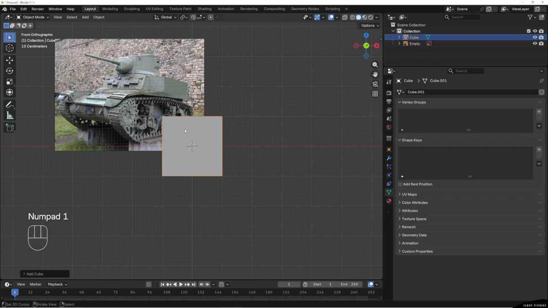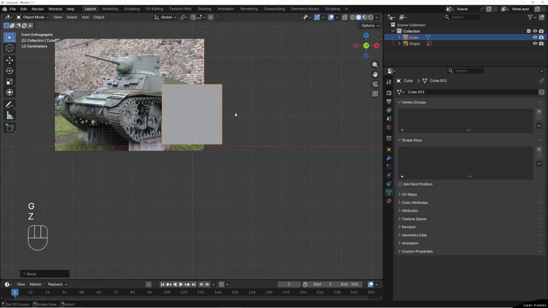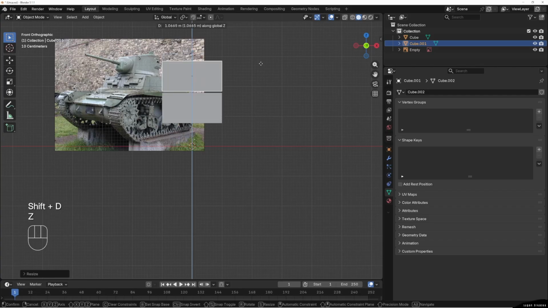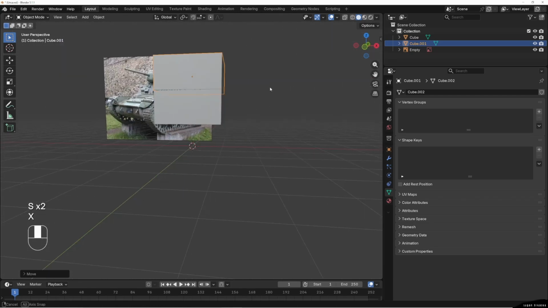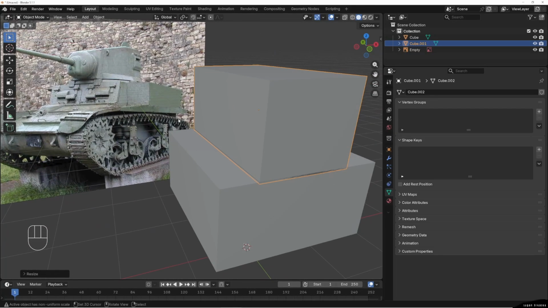So there's kind of this shape here. I'm gonna stay in object mode. There's kind of this shape here on the bottom of the tank, which is about like that maybe. Duplicate with Shift D, and then we're gonna move this cube. And then let's see, there's kind of this shape right here.